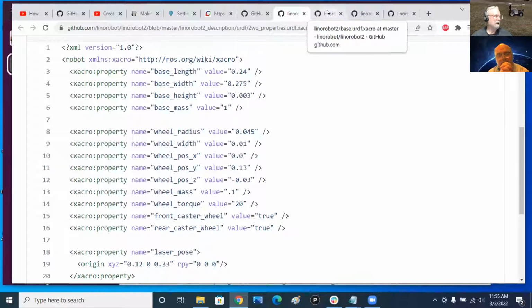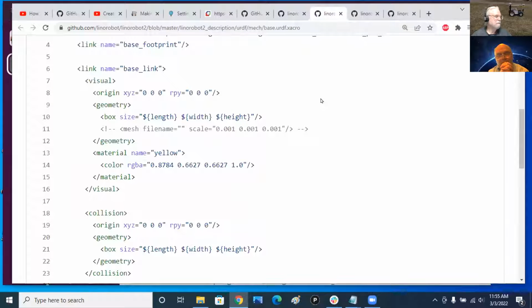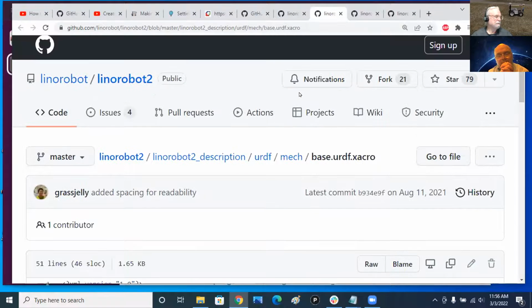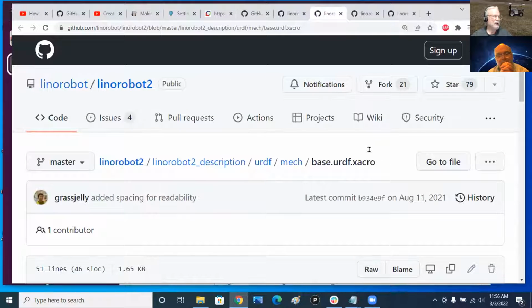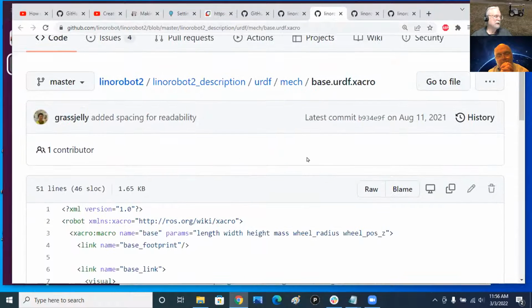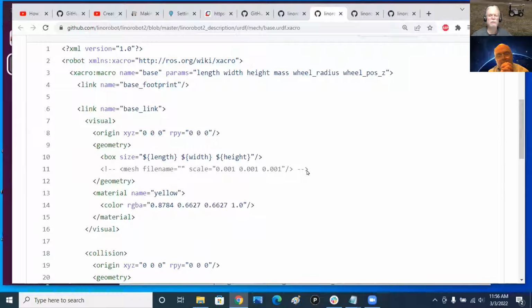If we go look at it, you say, well, how do you use that stuff? Here's a file called base URDF Xacro, which is another one of the include files. The base is simply defining the box that's going to be your chassis. When you start this thing, it says xacro macro. The name of the macro is called base, and it's going to import these values from those properties that we just created. So anything you put here can be used in the code.